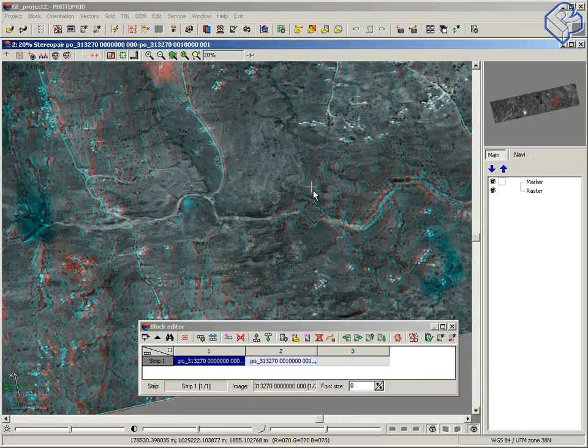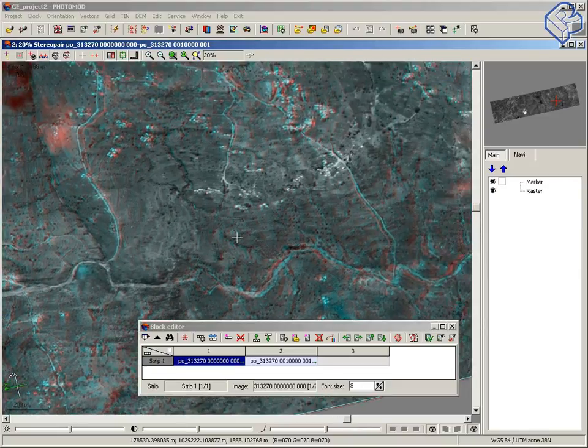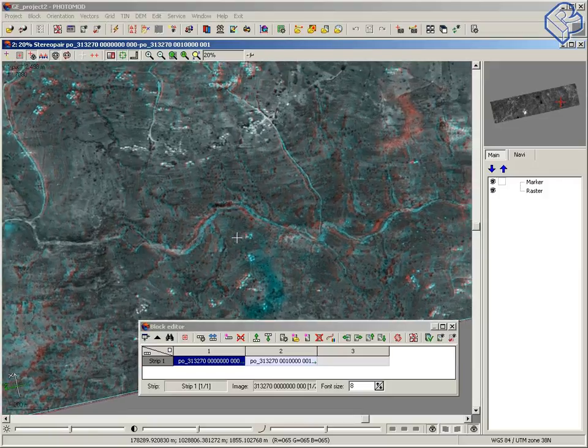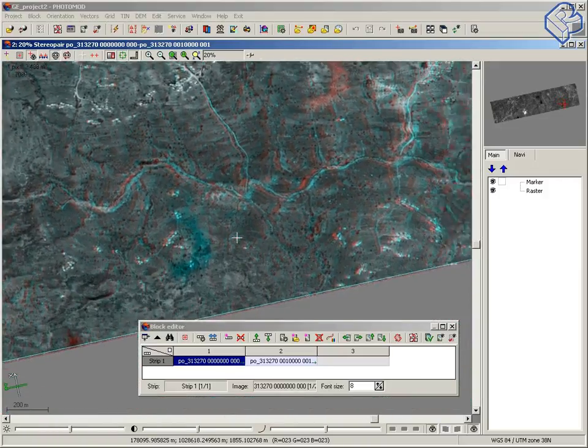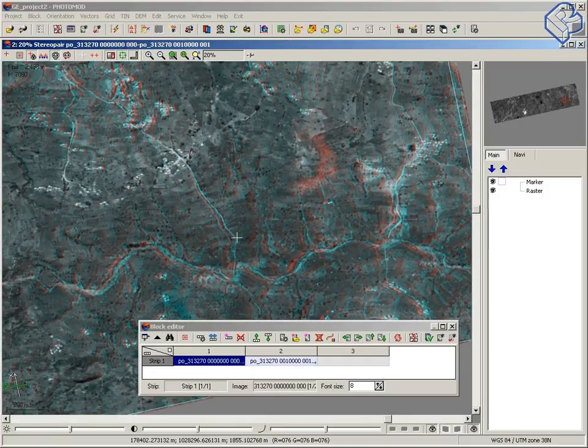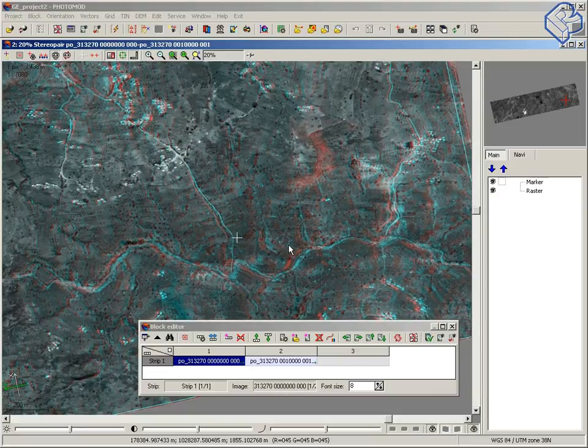Another marker mode is the fixed marker mode, or room mode, and we can activate it with the F6 key. So I don't need to use the left mouse button, just move the mouse, and I can move the image, but the marker stays in the center of the screen. Use the F6 key to deactivate this mode.